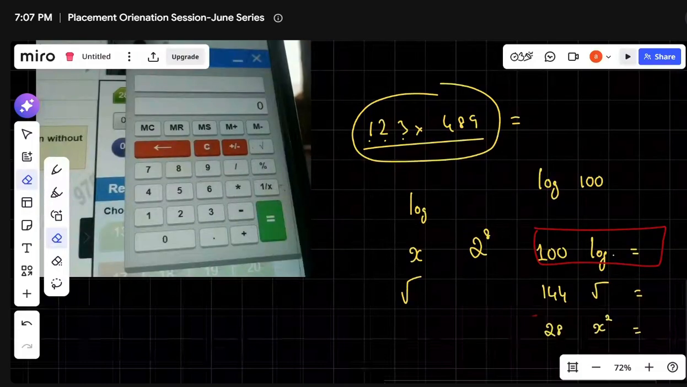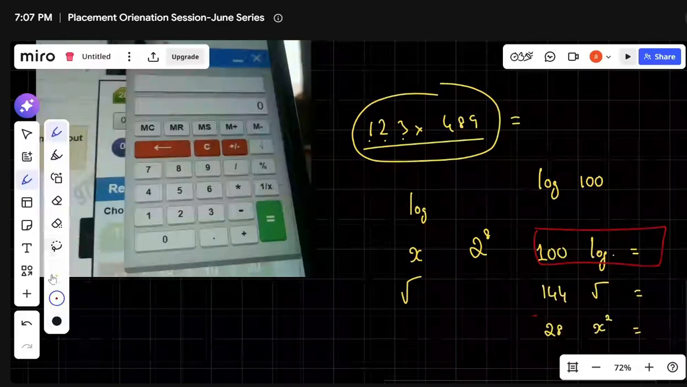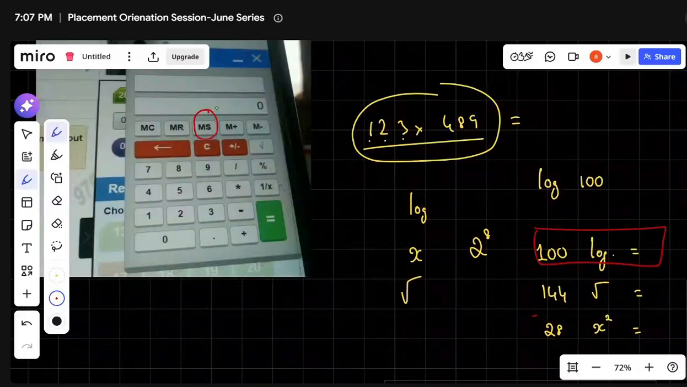You can also use trigonometry operators like sine theta, cos theta, all those things, but I'm damn sure no question will be there from that category. You can ignore it. One more advantage is, if you are doing multiple successive calculations, you can use one operator called memory save. You can use this operator.